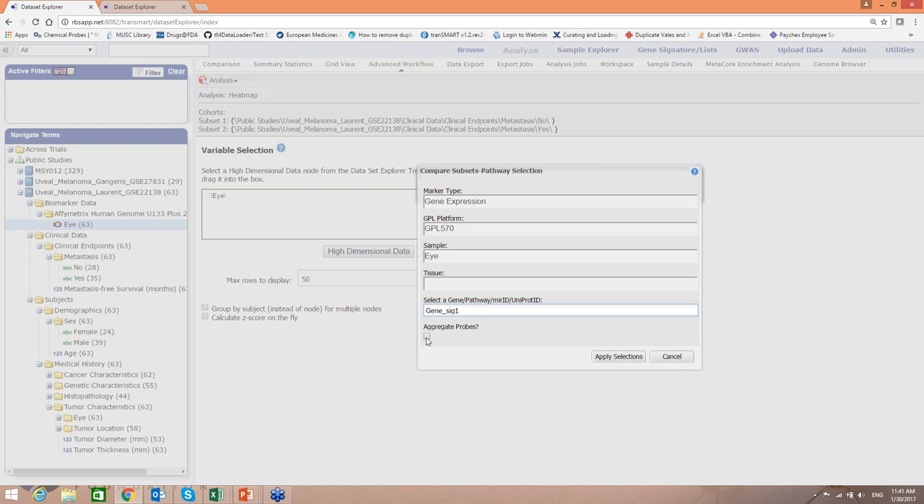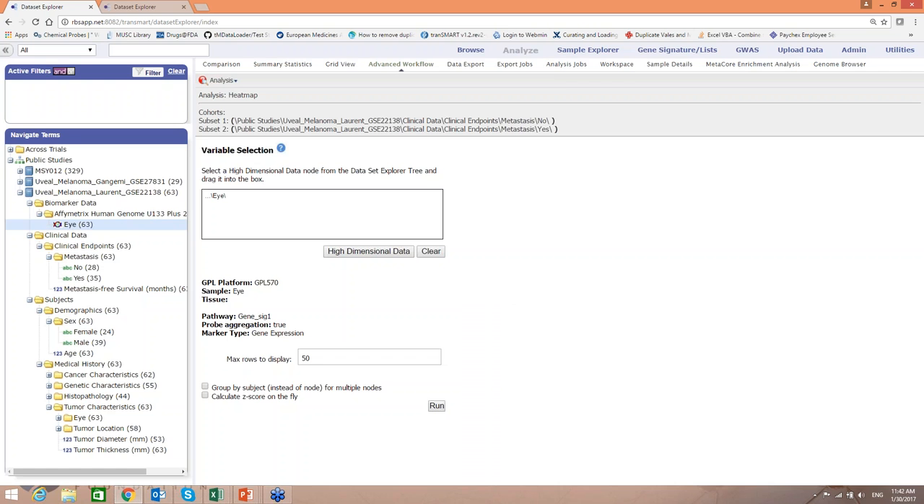And then we use aggregate probes, which will allow the algorithm to be applied, and our heat map will represent only probes that will be used in the calculation. So our PTP4A3 phosphatase will not have two probes, but will be combined into one probe. So we click Apply Selection and hit Run.